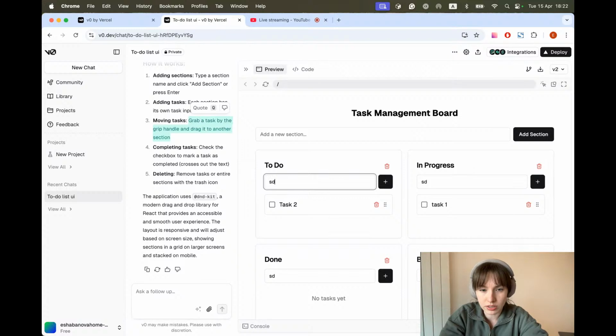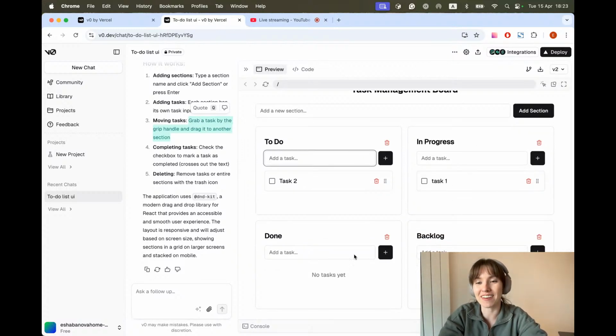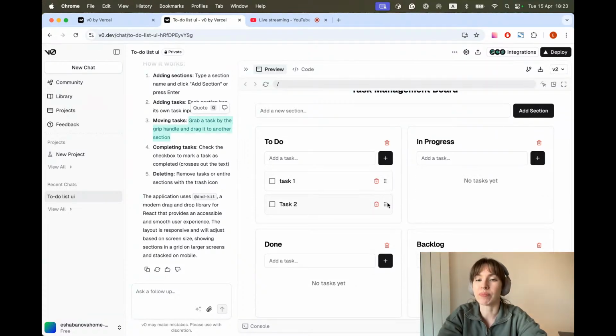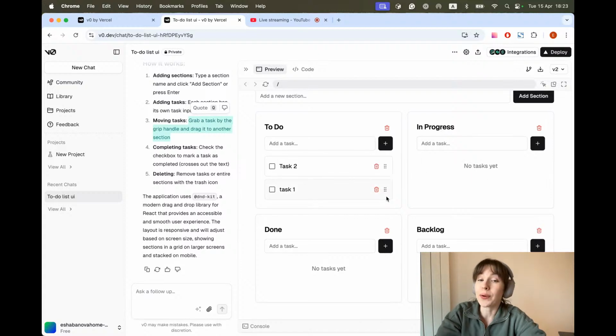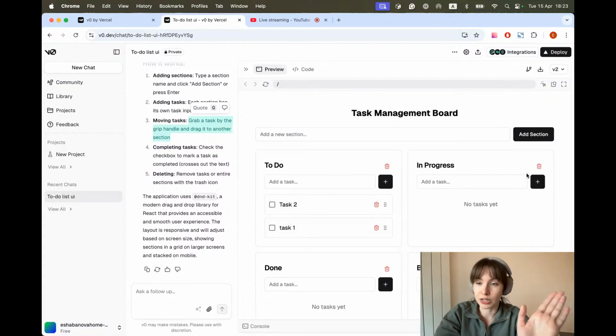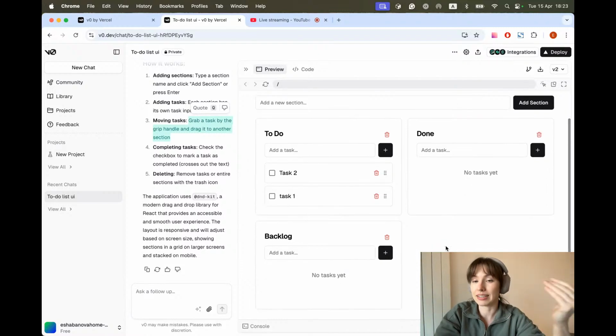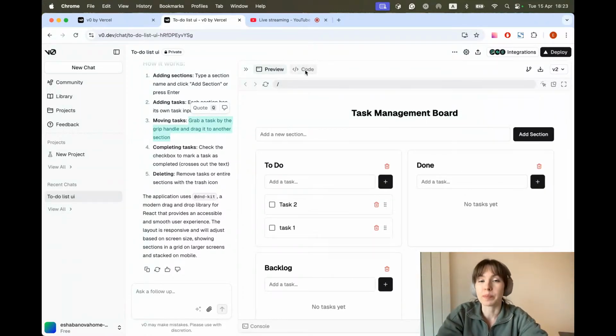Oh, I start typing. Can you see? I start typing and it shows in every input here. That's so weird. Oh yeah, you can see, if you have at least one task in the section, you can drag it and drop it. And if there is no task, you cannot. Okay, whatever. Works perfectly well. Let's try to delete. It is working. Perfect. Okay, regarding the navigation and everything, it's quite straightforward.